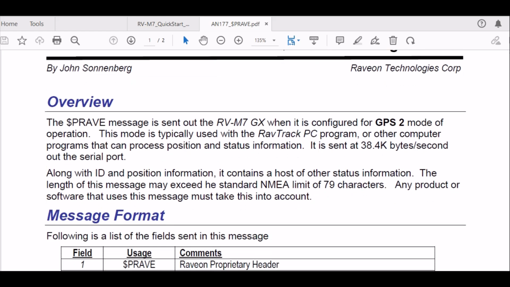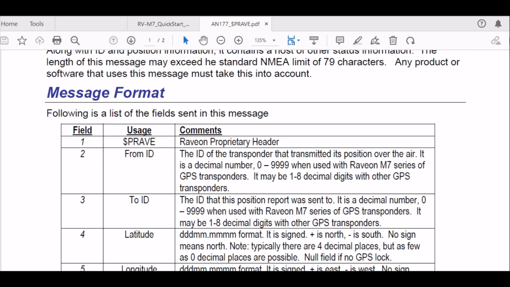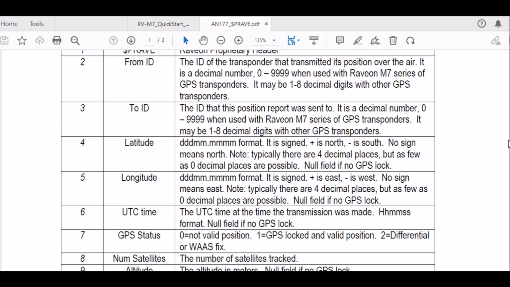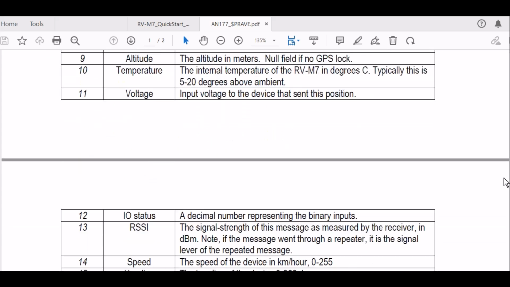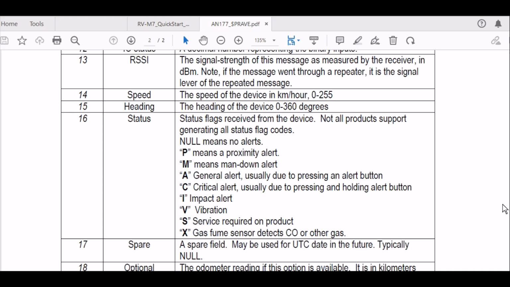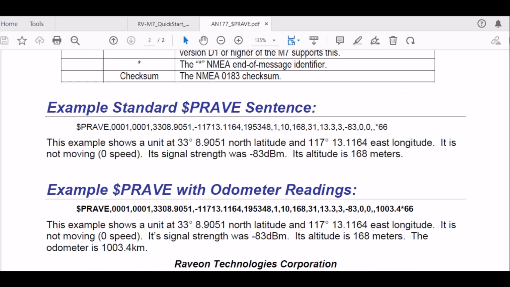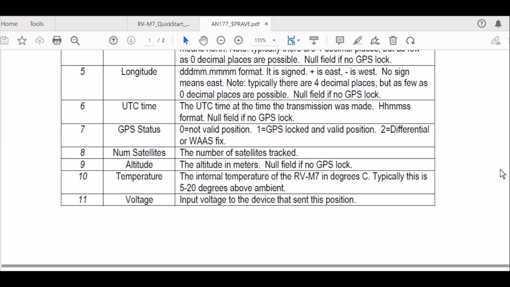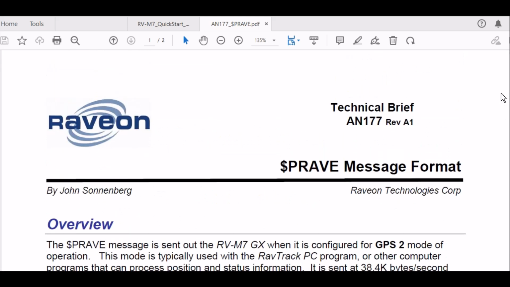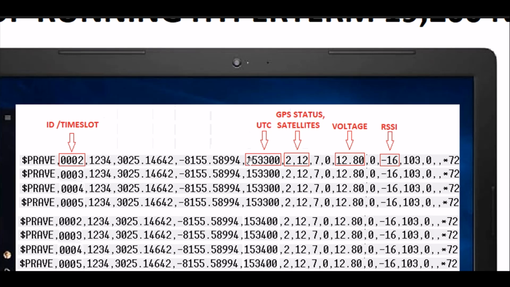But the overall structure of the sentence is here, and it's got a lot of things. It can actually do some other alerting and put some other data in there as well, some other features. But anyway, that's what they're all sending out, and the ability to look at it and see these is really like a poor man's service monitor, if you will.